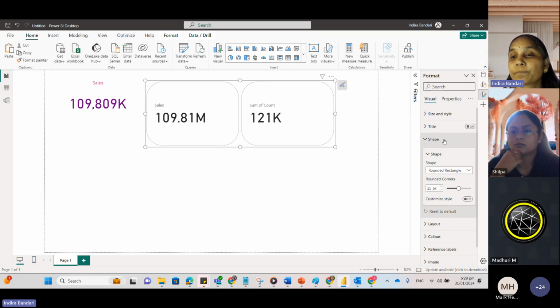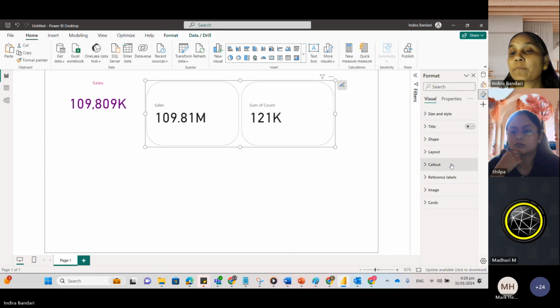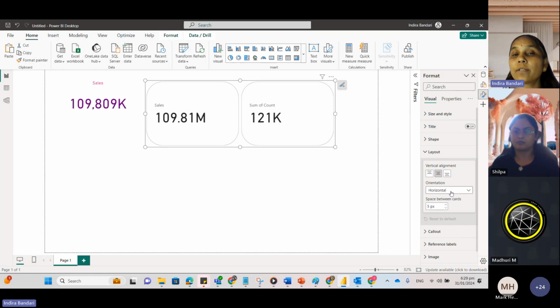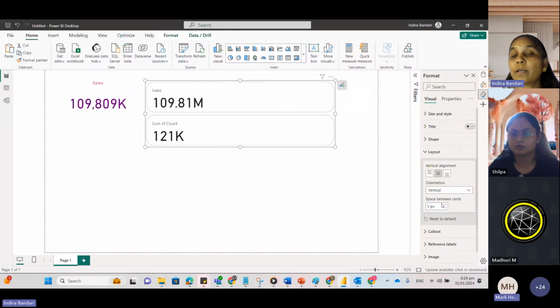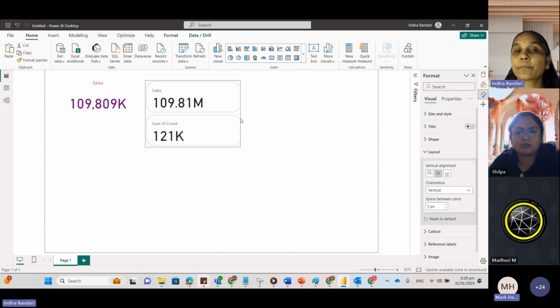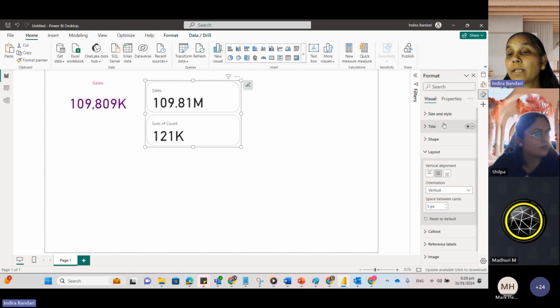So now you can format the shape to rounded rectangle, and also you have the layout, center and horizontal. If you want a vertical orientation, you can do that. I have done the vertical orientation, and you can adjust the space between them.